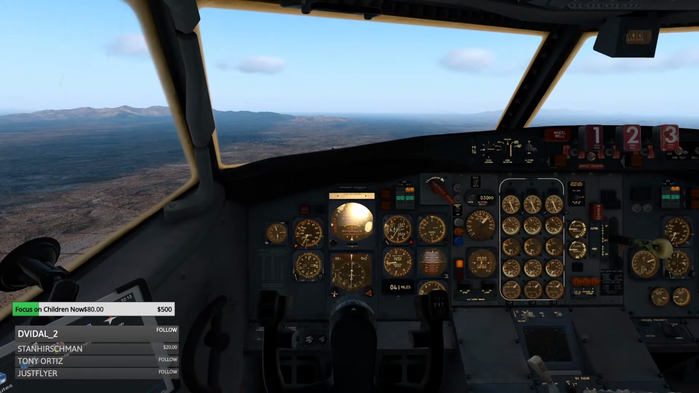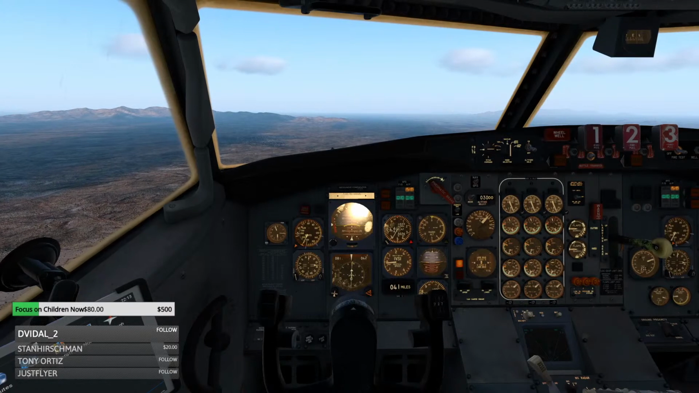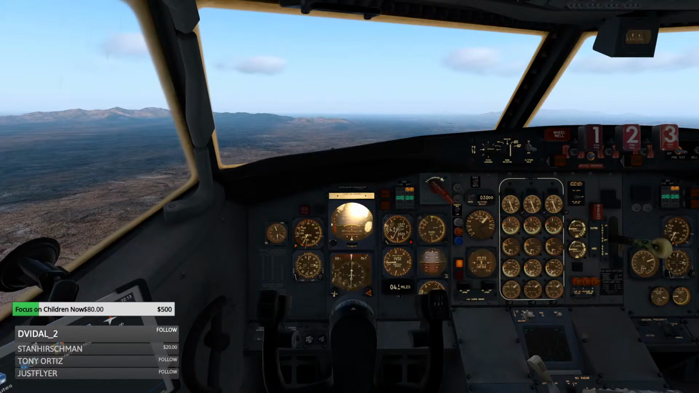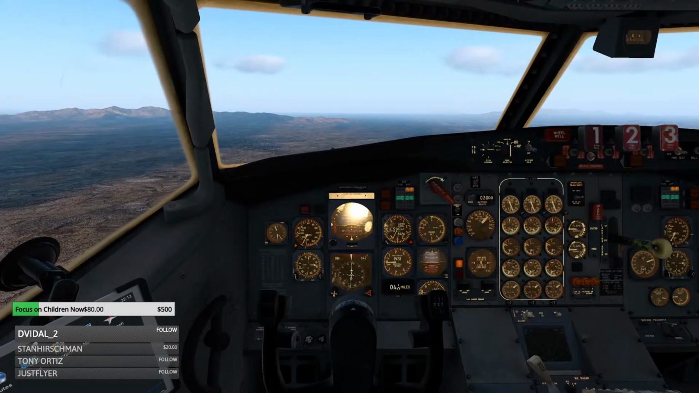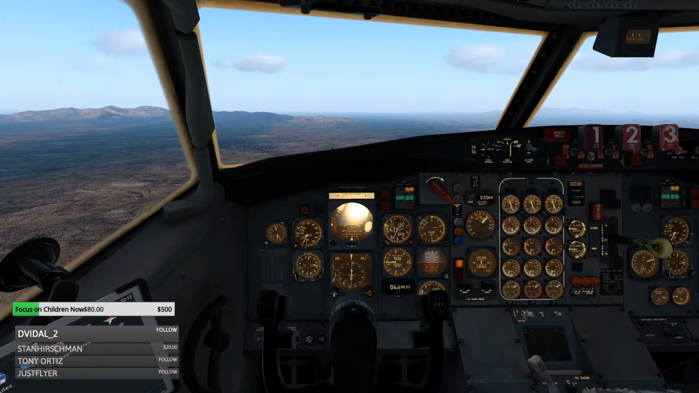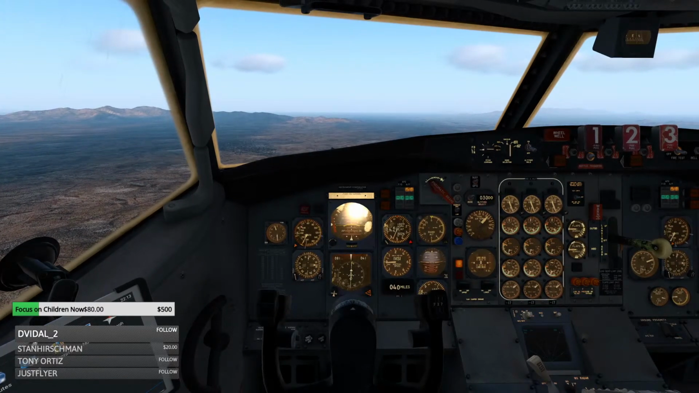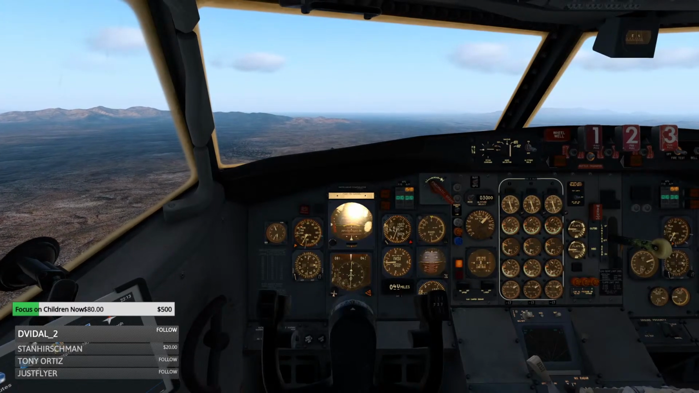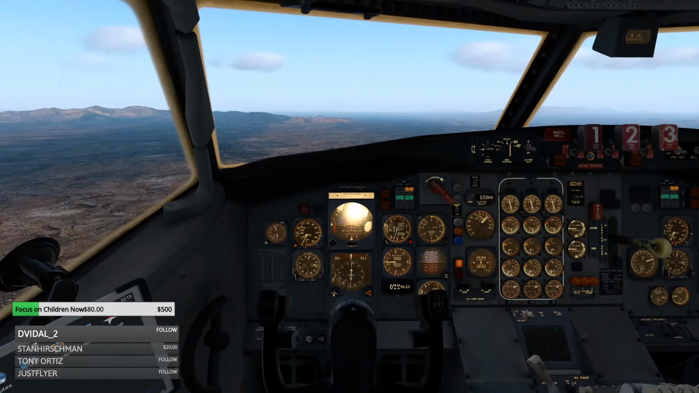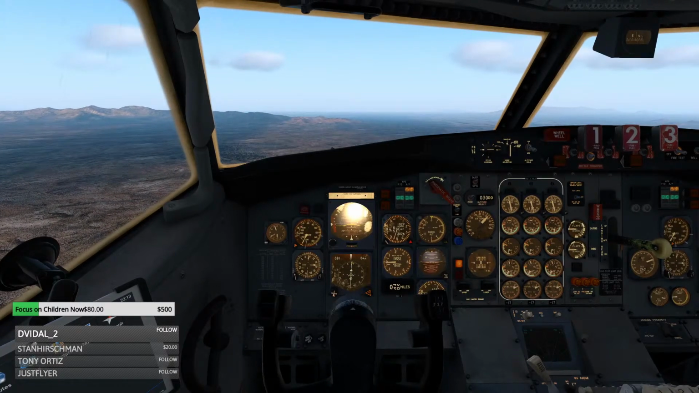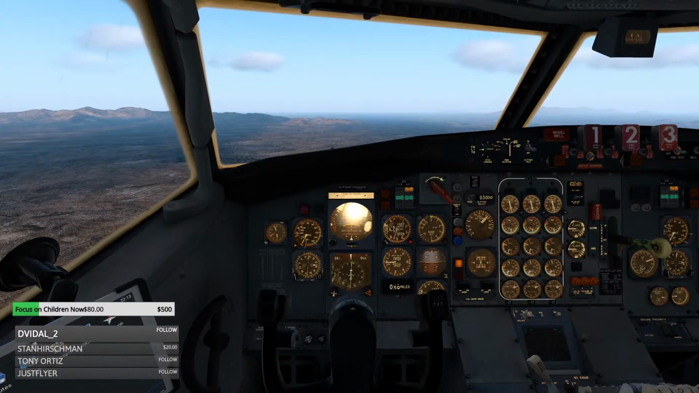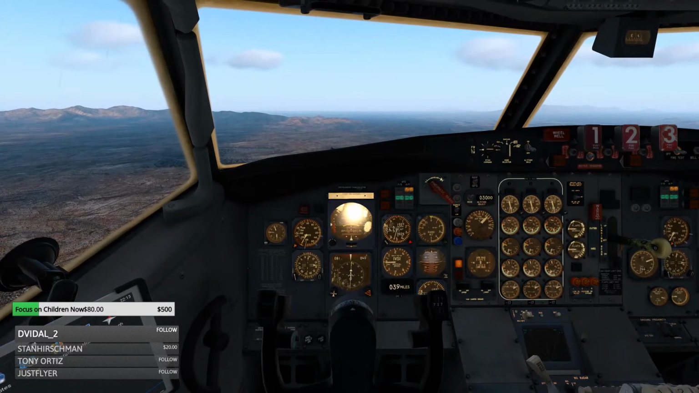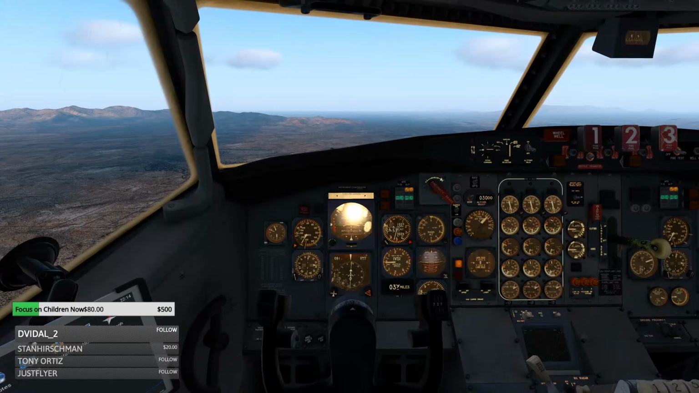There we go. So we're going to just stabilize here at 4,600, and once we clear this area, then we'll begin the descent again to 3,000. Just want to make sure that we don't hit this mountain right in front of us. We should be able to clear it, but I think we've descended a little too much.